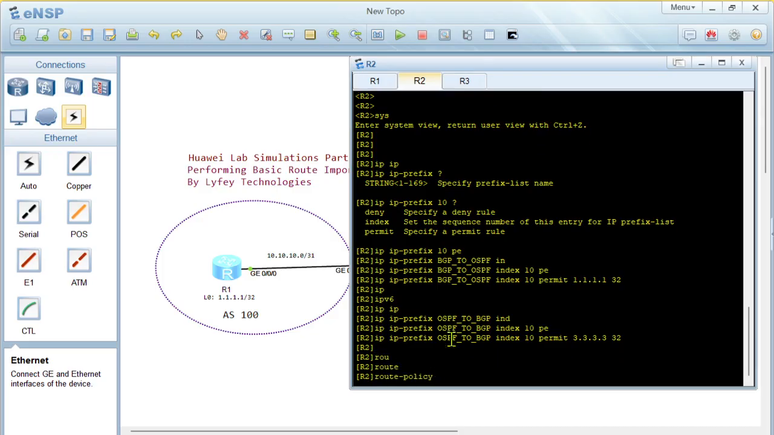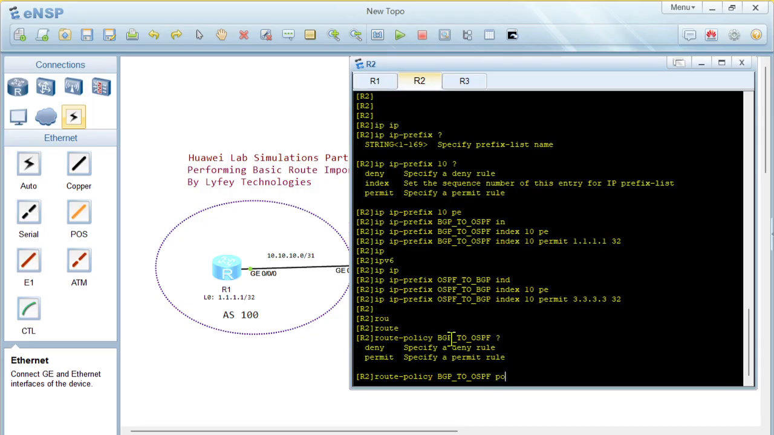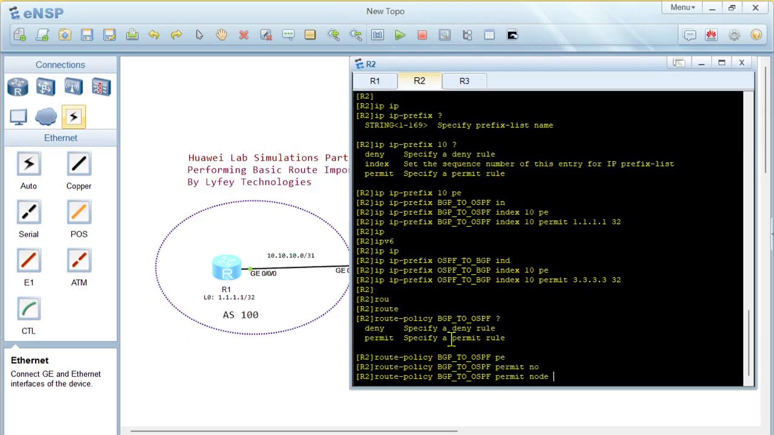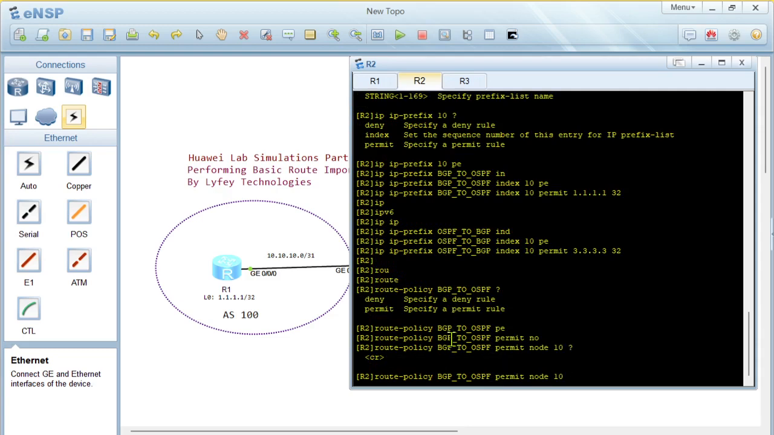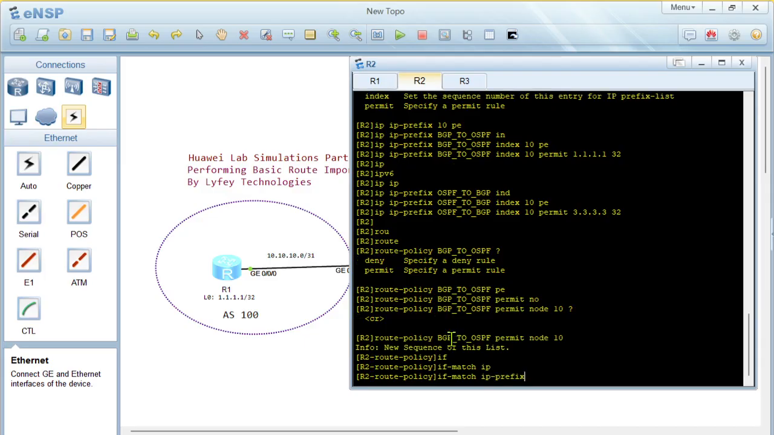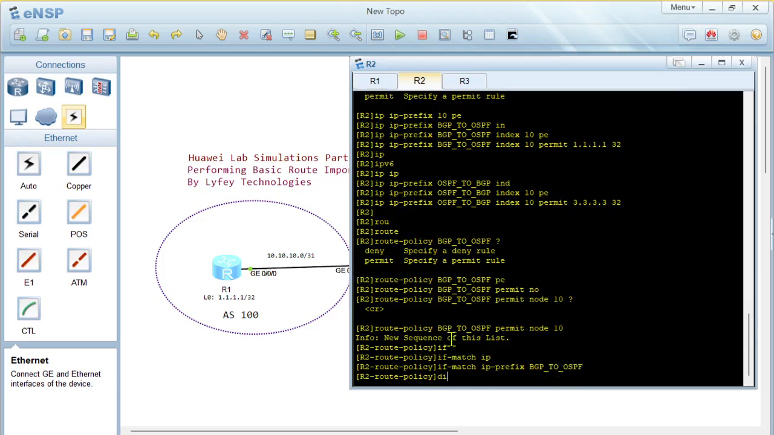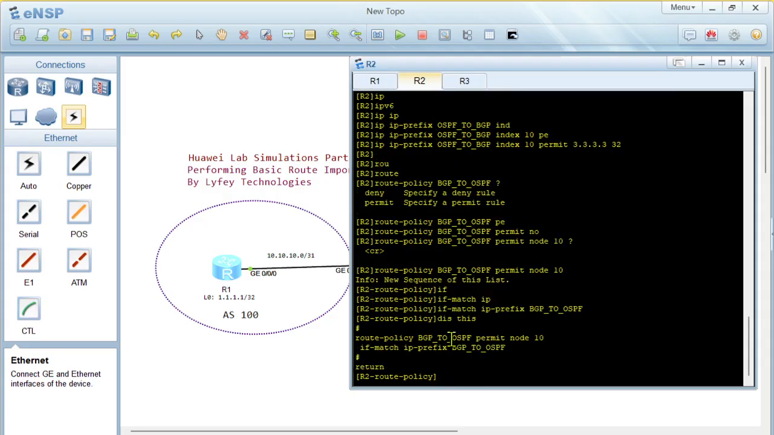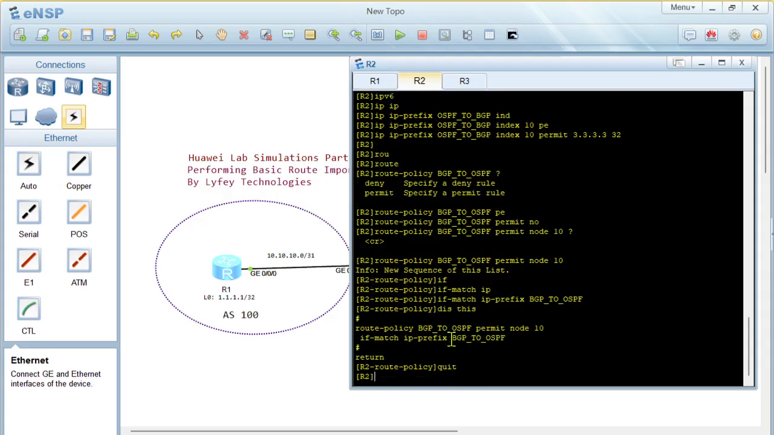So you can configure route policy, we call it the same name, BGP to OSPF. You can use a question mark, permit node 10, and then we can use if-match IP prefix. The IP prefix is BGP to OSPF. That is it. If you display this, you can see the configuration. Quit, and we will create the next policy.